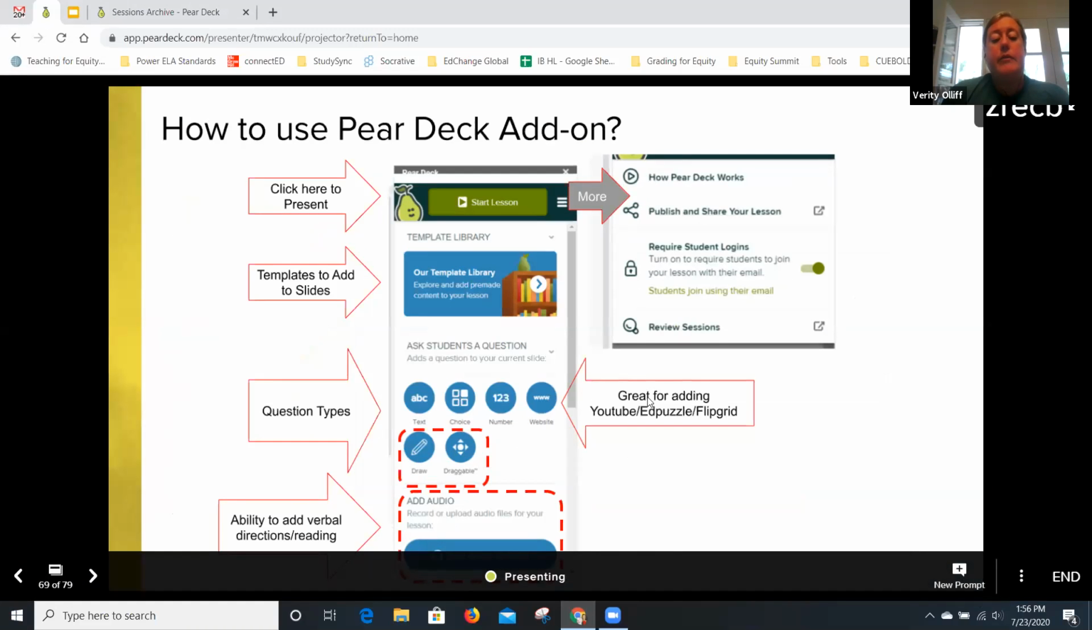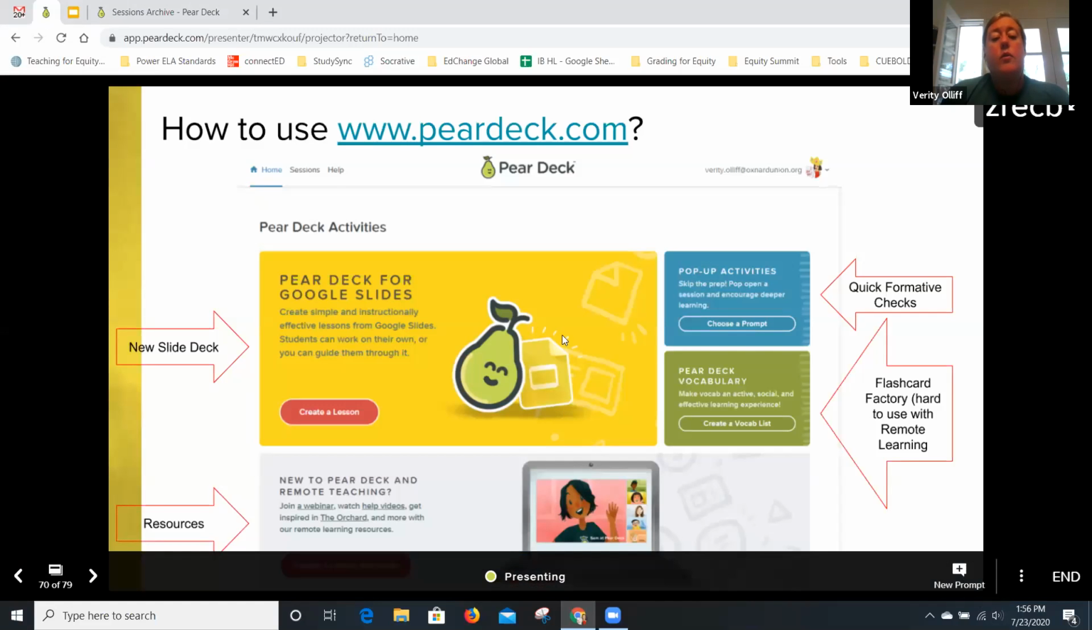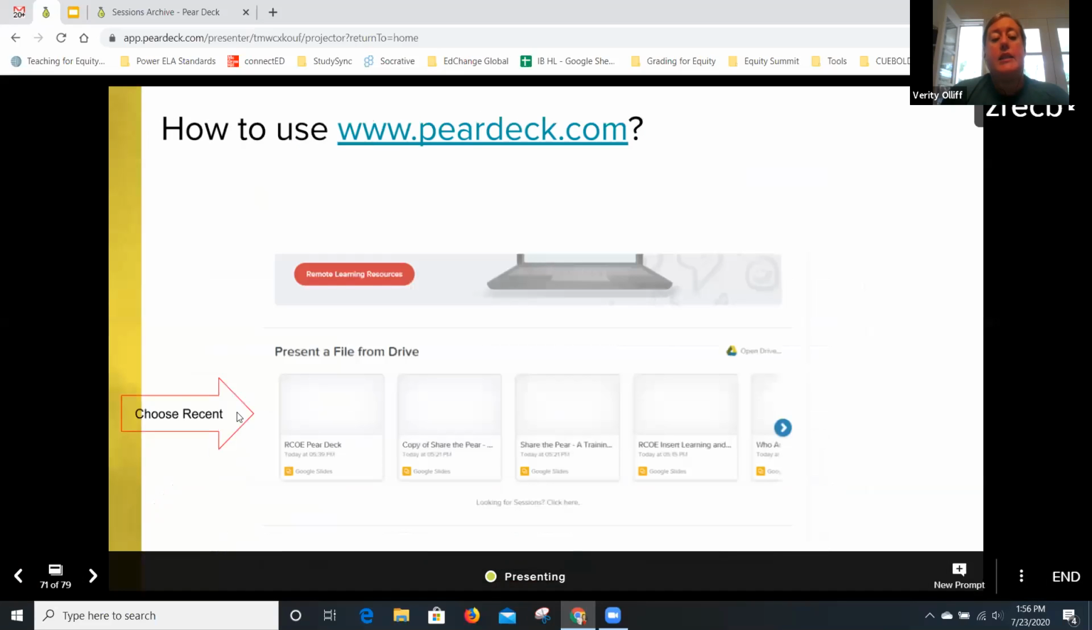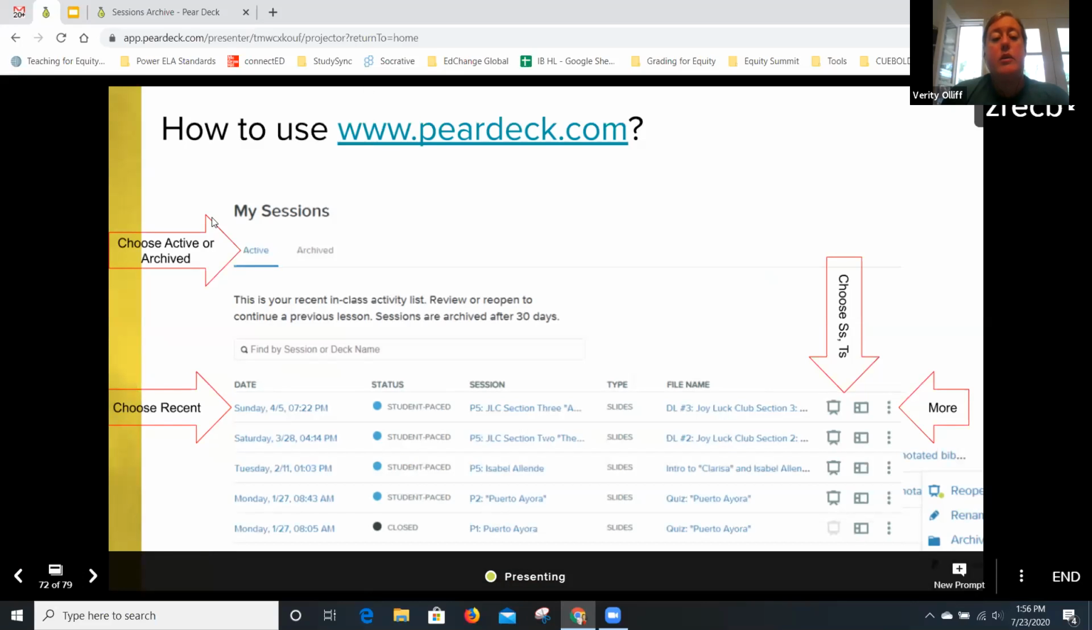I made a very simplified one here for those of you that want a one pager kind of. You have it here of how to actually add things. And then also what it looks like on the Pear Deck site itself and what it does at the top, different things you can do. So you have all of these at the very end of my slideshow to help you out.